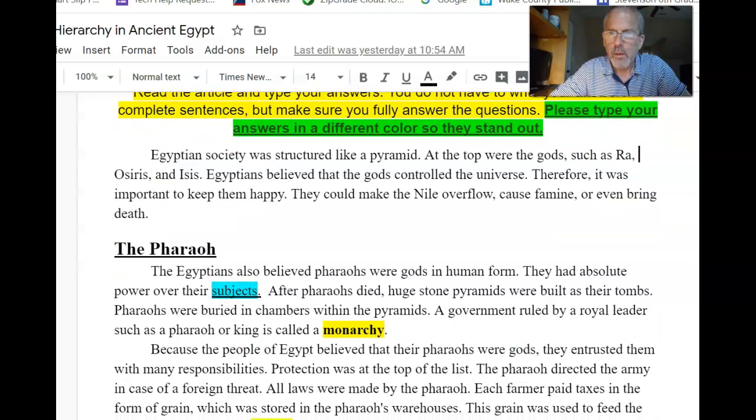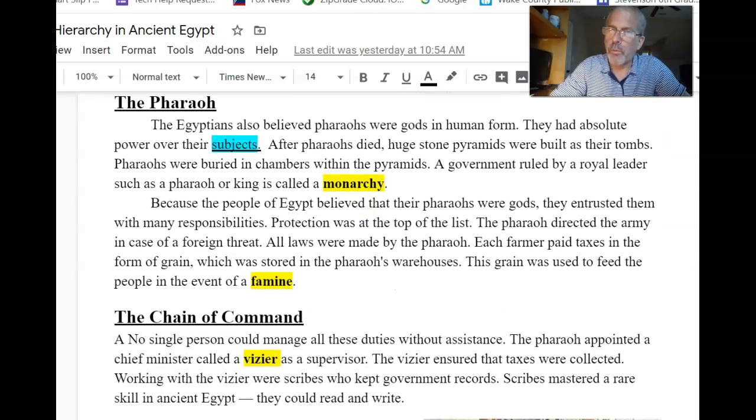After pharaohs died, huge stone pyramids were built as their tombs. Pharaohs were buried in chambers within the pyramids. A government ruled by a royal leader, such as a pharaoh or king, is called a monarchy. Because the people of Egypt believed that the pharaohs were gods, they entrusted them with many responsibilities. Protection was at the top of the list. The pharaohs directed the army in case of a foreign threat. All laws were made by the pharaoh. Each farmer paid taxes in the form of grain, which was stored in the pharaoh's warehouses. The grain was used to feed the people in the event of a famine.